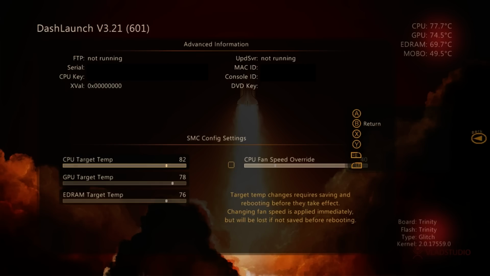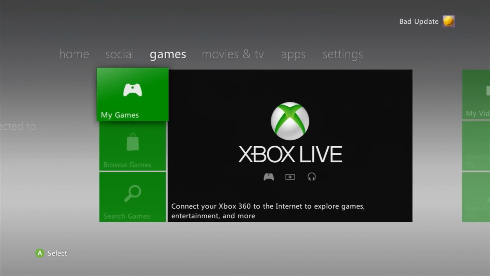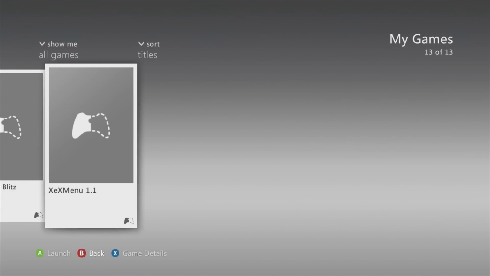However, if you do want to obtain that, you can obtain it thanks to having your CPU key and your NAND, and you can use something such as JRunner with extras in order to pull the files that are needed from your NAND. However, we're going to go ahead and exit out of here, so I'm just going to go down to Quit, hit A on there, and just like before, if we want to launch any other homebrew, you need to go to Games, My Games, and XEX menu.